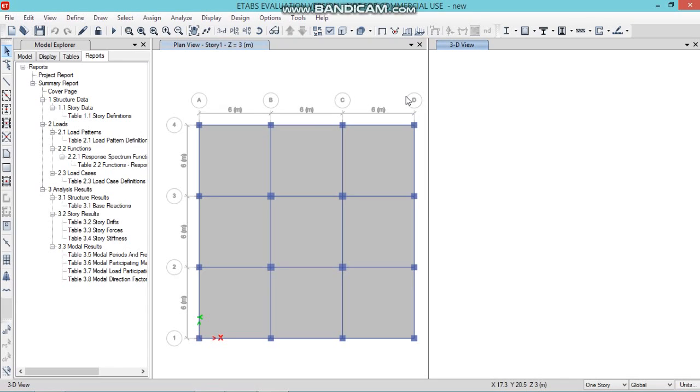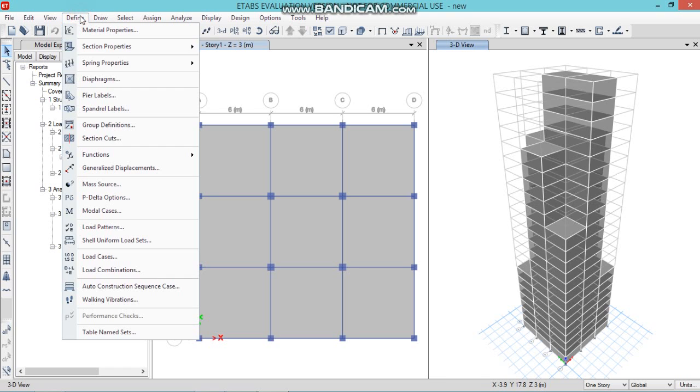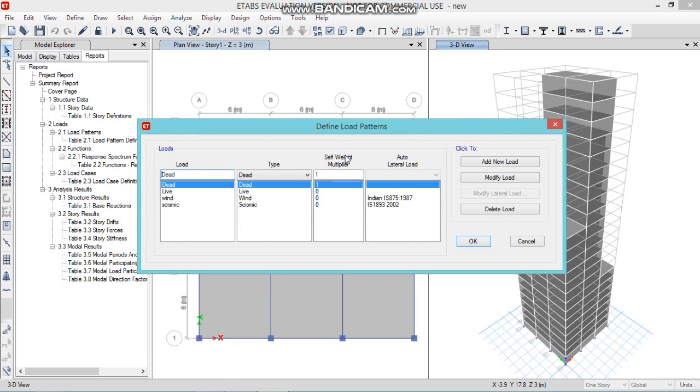Okay, so in the next segment of this video, we're going to do seismic analysis by the response spectrum method. For that, first of all, unlock your model by clicking on this tab. Now, go to define, go to load patterns, and make sure that seismic load is added. Click on OK.